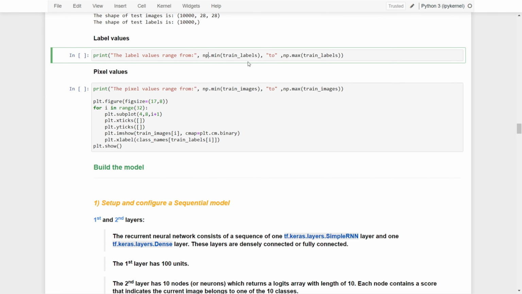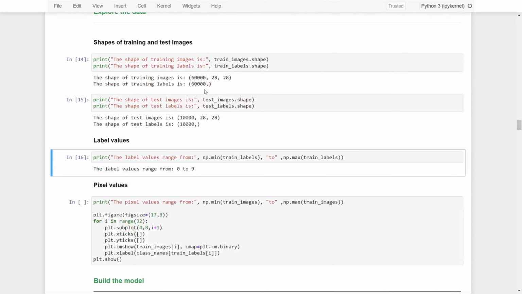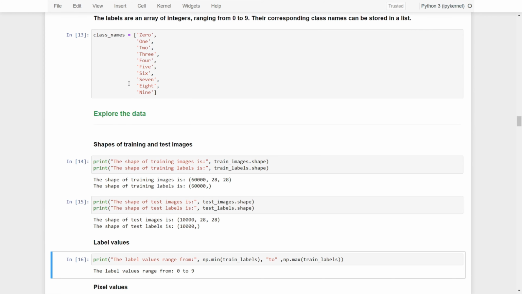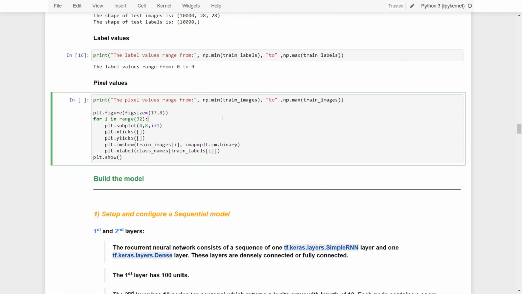Let's take a look at the label values as well. The label values range from 0 to 9, corresponding to this list of class names. And let's take a look at the pixel values and at the images that we have.